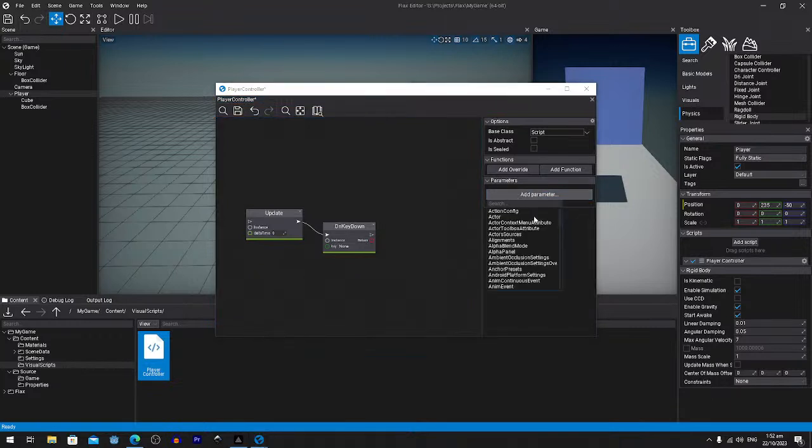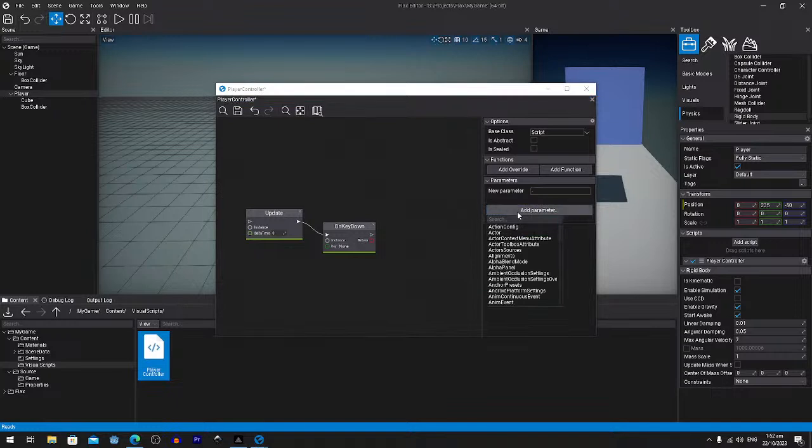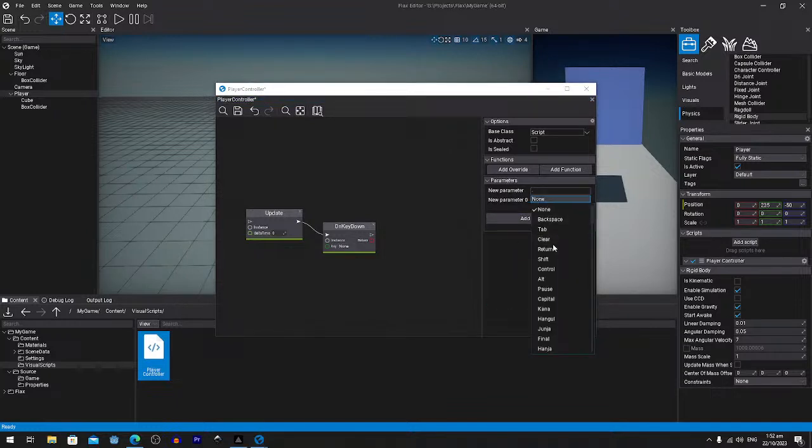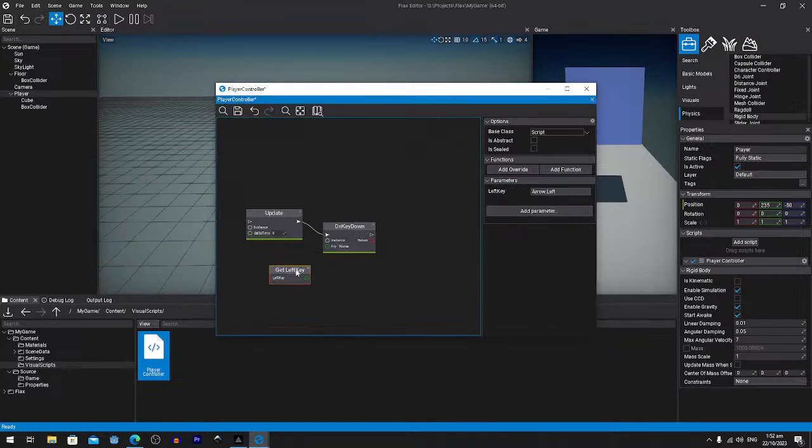Can I export this parameter? Yep. Not keyboard keys, and it's going to be A, or arrow left. It's going to be the left key. How can I delete a parameter? Okay, like that. So this is going to be the key.